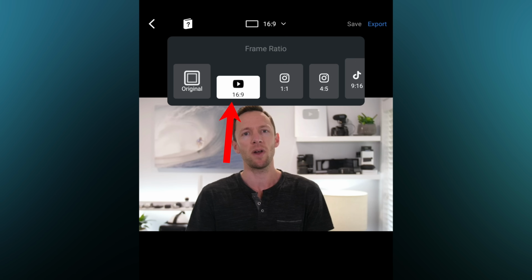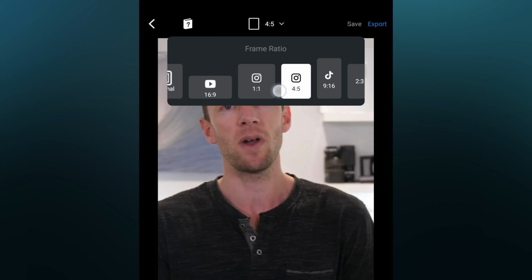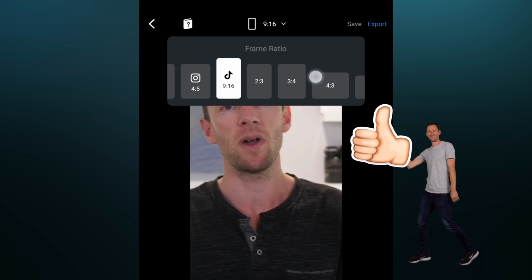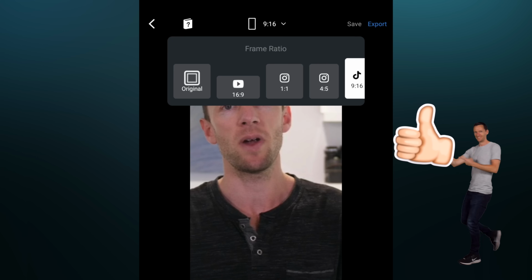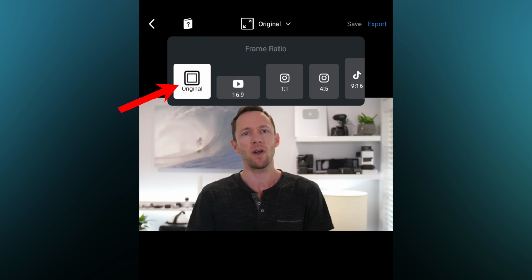Now, if you want to create a 1:1 or a square version for Instagram, or a 4:5, or a 9:16 for TikTok or for Instagram stories or something like that, you can go through here and select the size or the format of the video you're going to create. Now, for most YouTube videos, you're going to want to select 16:9 to make a widescreen video. Or if your original footage was already 16:9, you can leave it on that as well.